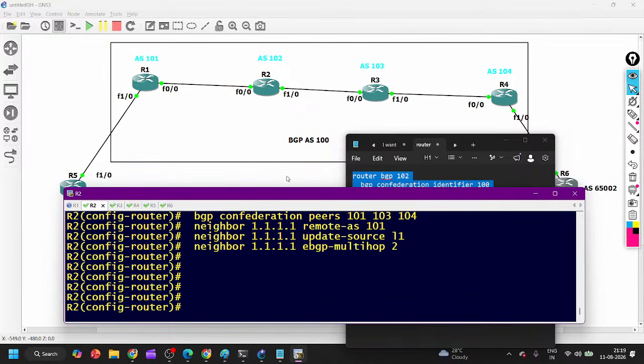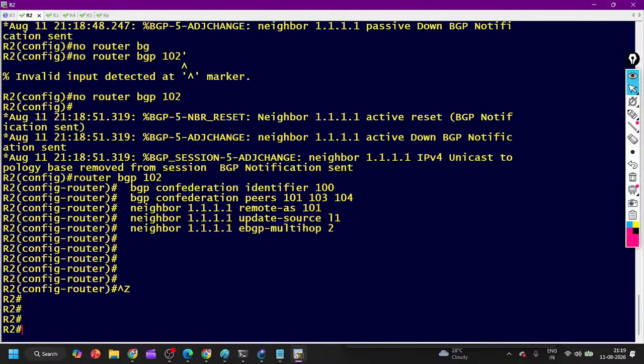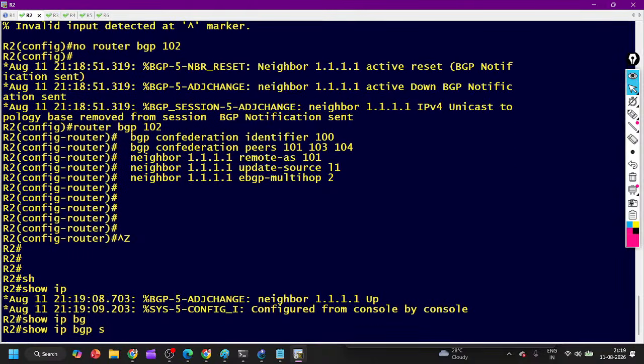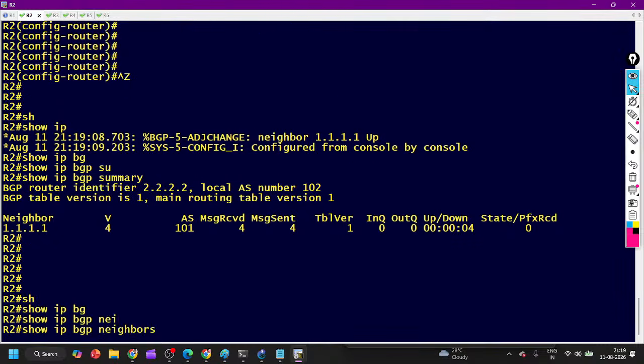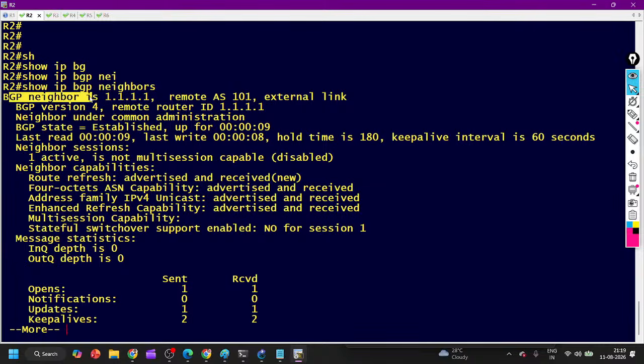We will have eBGP inside the service provider. See, show ip bgp summary. Neighborship is up. And show ip bgp neighbor. Right, what it's saying: neighbor is 1.1.1.1, remote AS 101, external link, but neighbor under common administration. It's saying the neighbor is under a common administrator. It means this is a confederation eBGP neighbor. Both are in the same administration, meaning the same AS. For the outside, both are in the same AS.